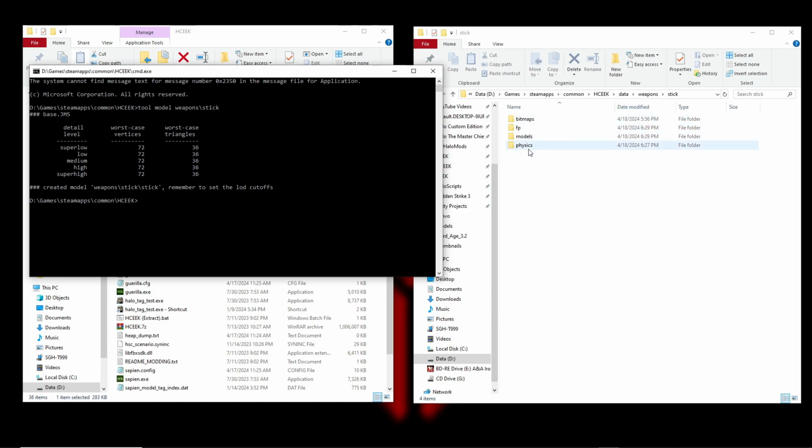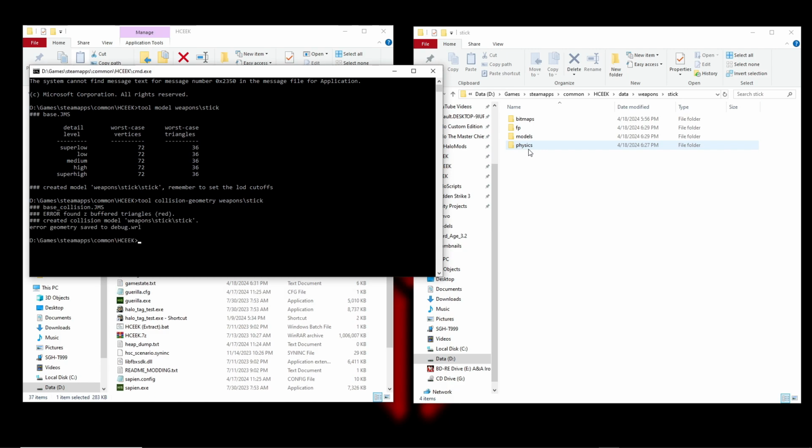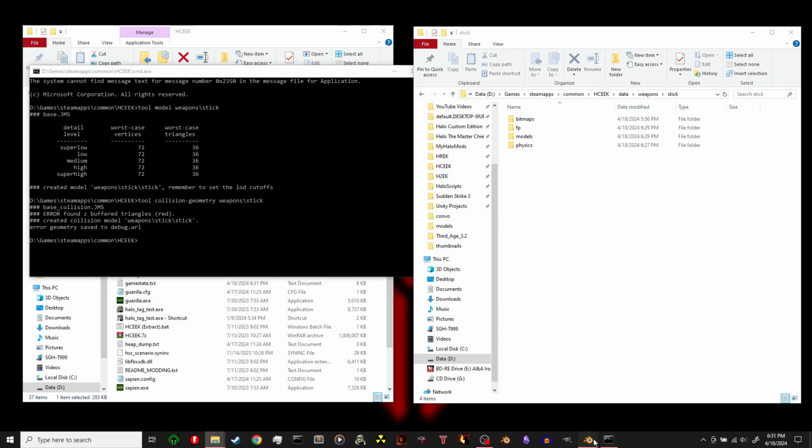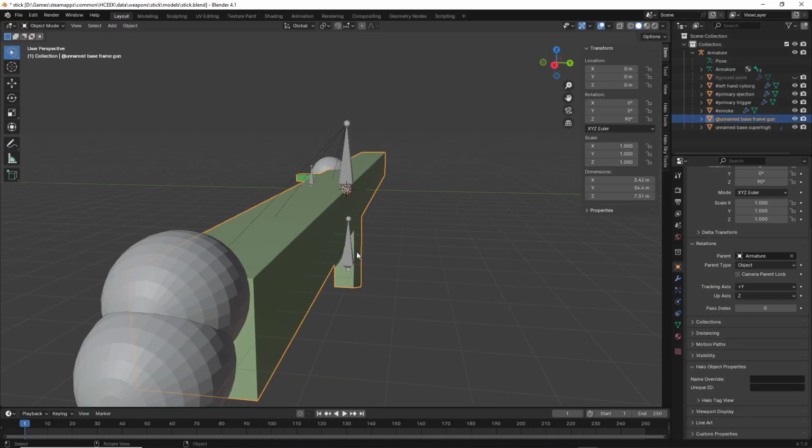Now we will do the collision geometry, which is going to be looking for a physics folder. So we basically put in the same path with a different command. So tool collision-geometry, a dash, not an underscore, a dash. Collision geometry like that. Then same path, weapons, stick. Error: Z buffer triangles, yikes. How the hell did I mess that up?